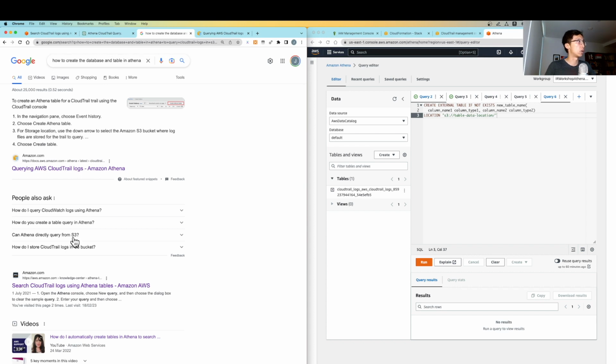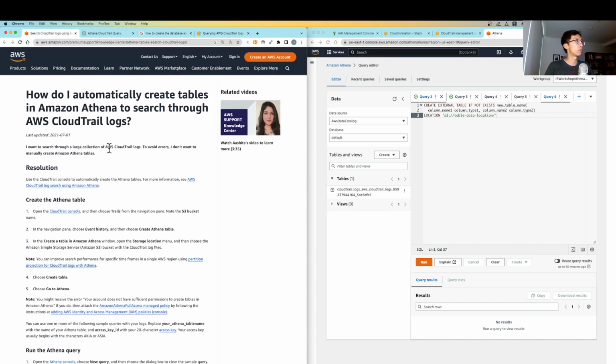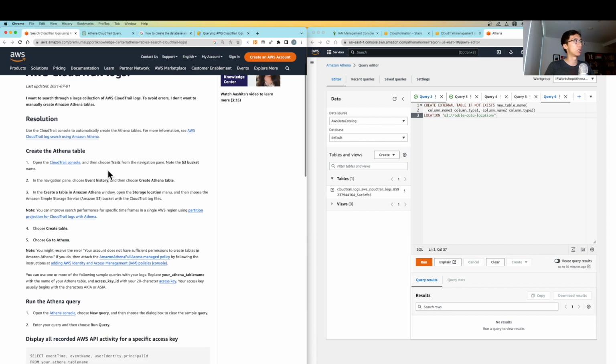we can come up with these relevant links. And if I follow one of these, such as this official documentation from AWS, I can set up the Athena table correctly so that I can query those CloudTrail logs. So what I'm trying to say here is that if you ask a specific question to ChatGPT, you are more likely to get the right answer from it.